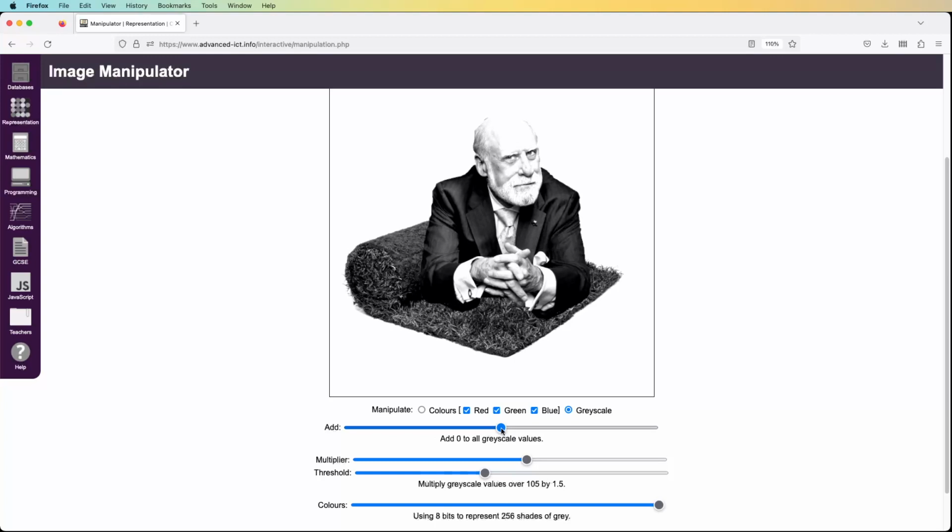So I'm just going to put these back to the middle to turn Vint back to normal. So to begin with, we have 8 bits, 256 values for each colour channel, or just 256 values altogether in the case of the grayscale. So what's going to happen if I reduce the number of bits? It's going to make the file smaller. That's quite a common GCSE question. But what's it going to do to the image?